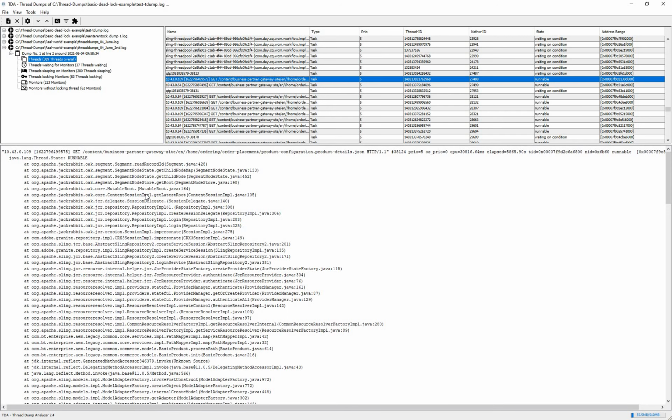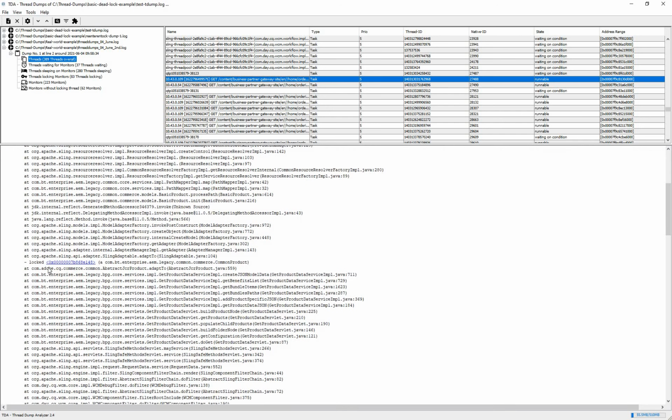Okay, so it is runnable state, but here it has locked this object. You may ask yourself why it has locked this particular object. If you remember, the lock can happen when I'm using some synchronized block, code which is synchronized. We'll come to this particular class a little bit later.